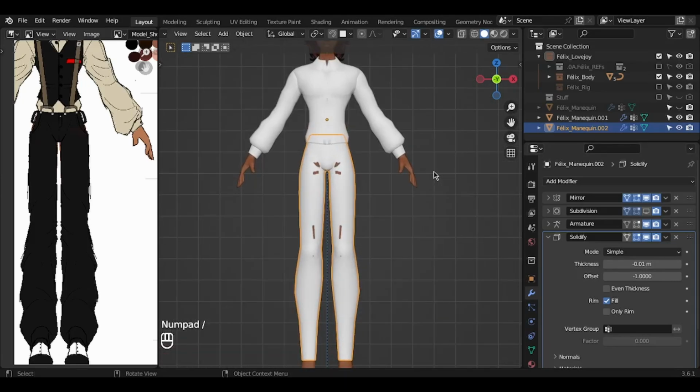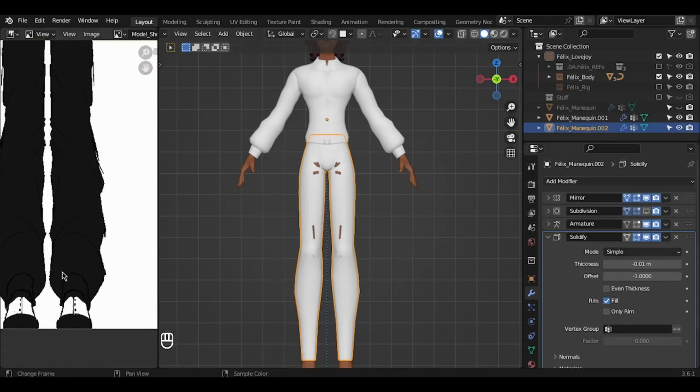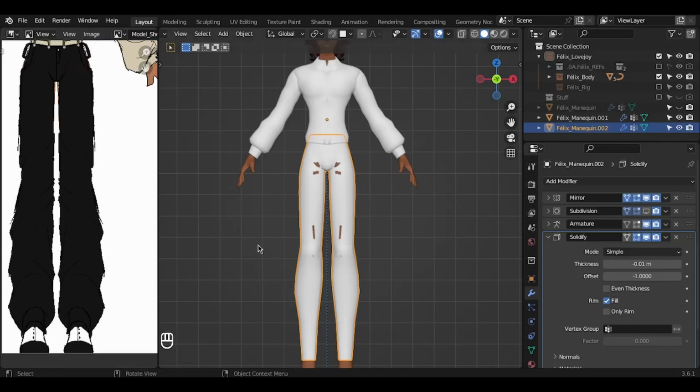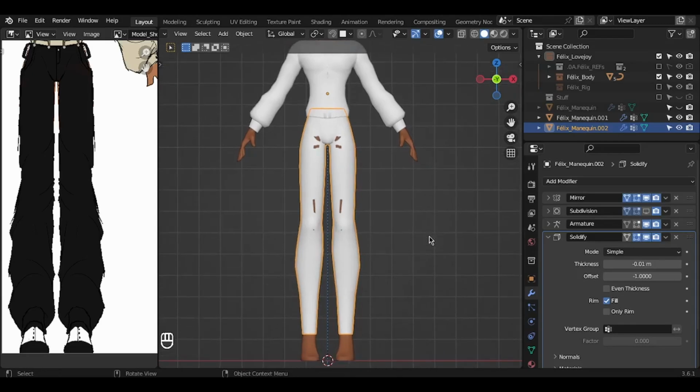And we're gonna be doing the same thing as we did with the sleeves of the shirt. We're gonna be adjusting around, making it a bit looser down here. And we're gonna be making it better in a way that it looks good according to the model sheet and to the body of our character. So let's start.